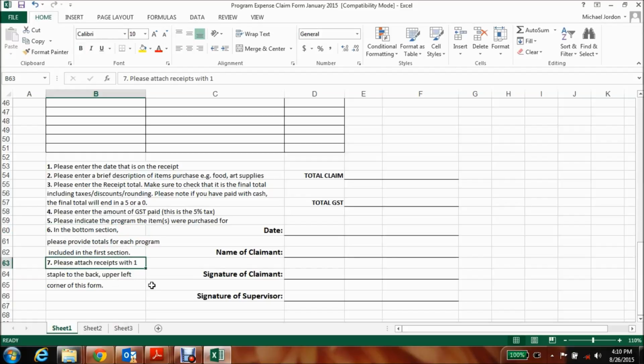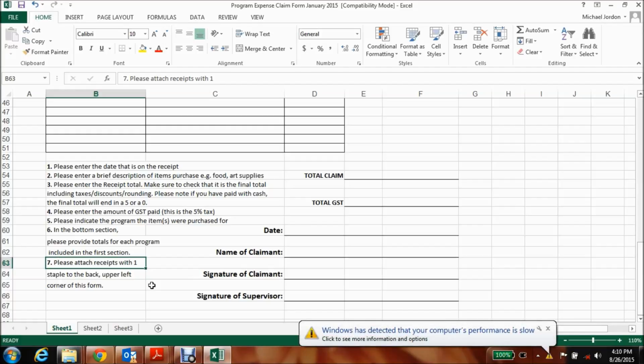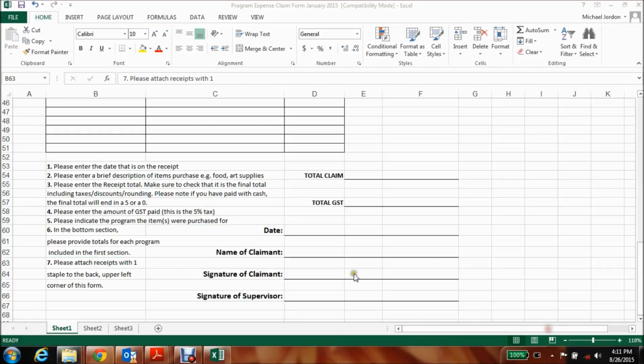And then point 7 is what we are looking for: that all receipts are attached to the program expense form, and that one staple holds them together in the upper left-hand corner of the form, and the receipts go behind the program expense form itself. So please adhere to this. Staple it in the top left corner. Don't put it all over the place, and put the program expense sheet in front of the receipts. If you happen to have too many receipts, feel free to use an envelope, but staple that behind the sheet itself, the program expense sheet, in the upper left hand corner behind the form.